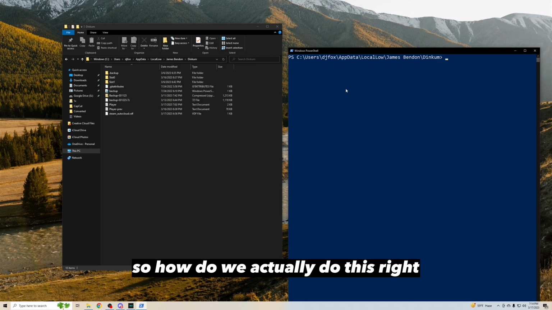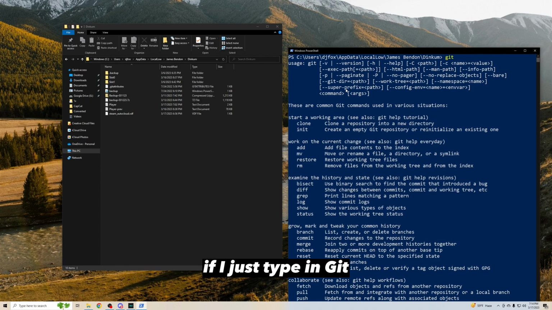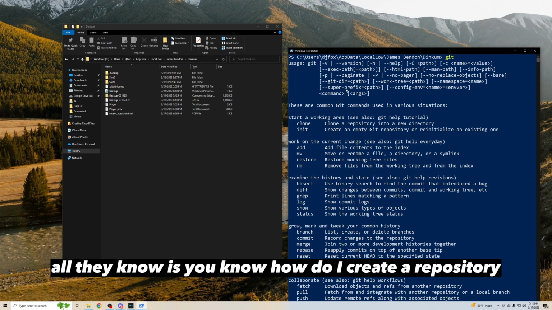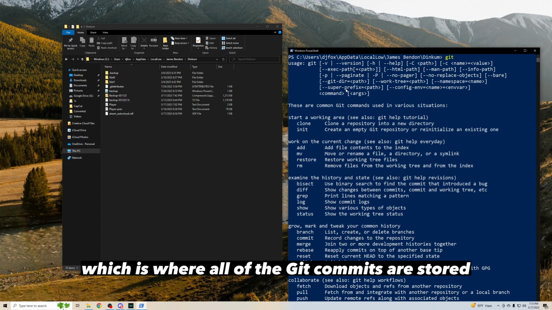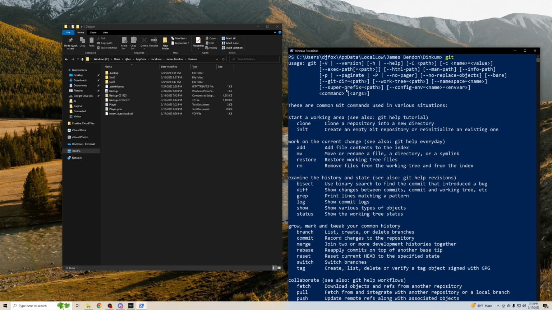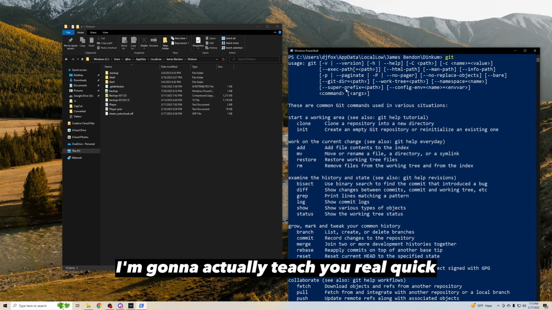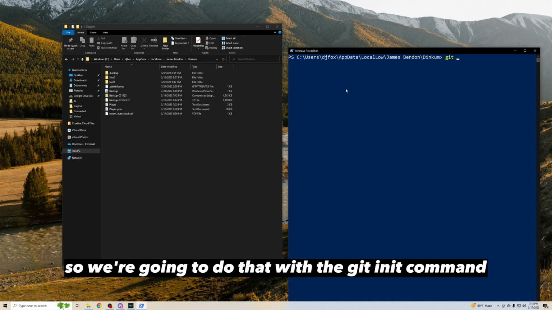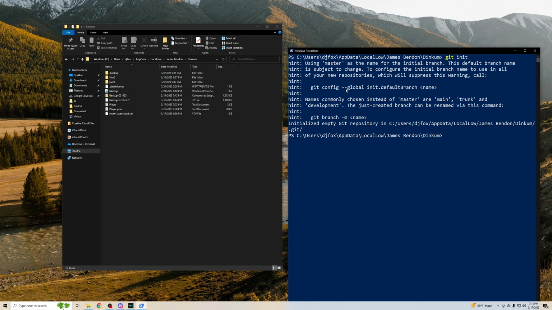So how do we actually do this, right? If I just type in git, it's going to give you a whole bunch of commands that you can do. If you've ever heard of a service called GitHub, a lot of people only know how to create a repository, which is where all of the Git commits are stored, from there. I'm going to teach you real quick how to create a repo locally. We're going to do that with the git init command. Bada bing, bada boom.